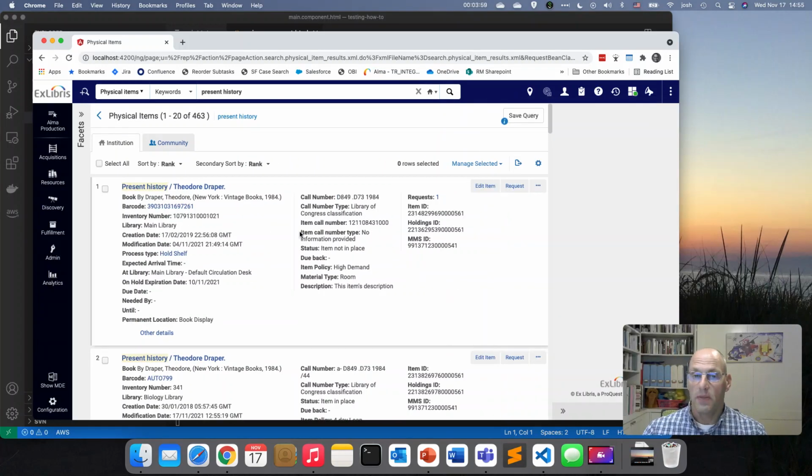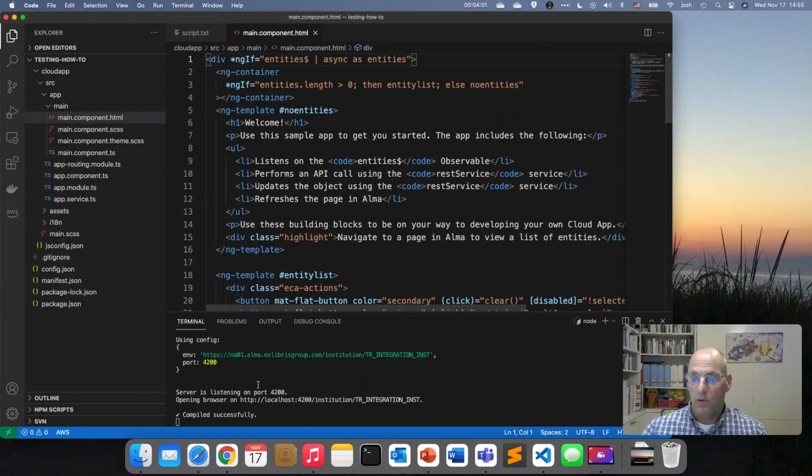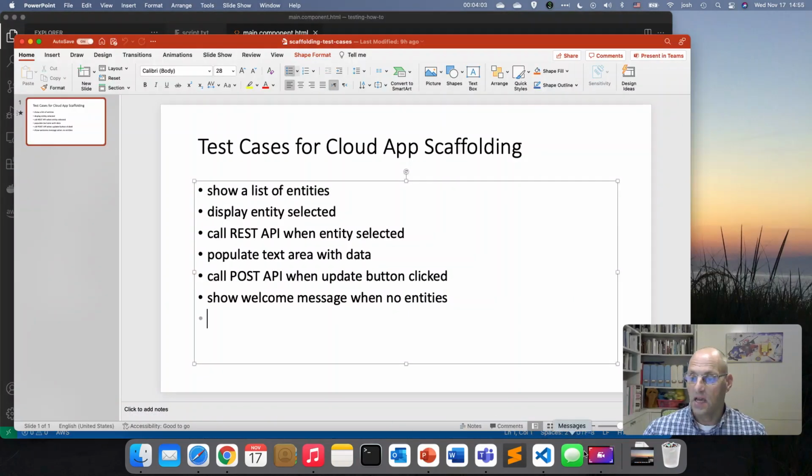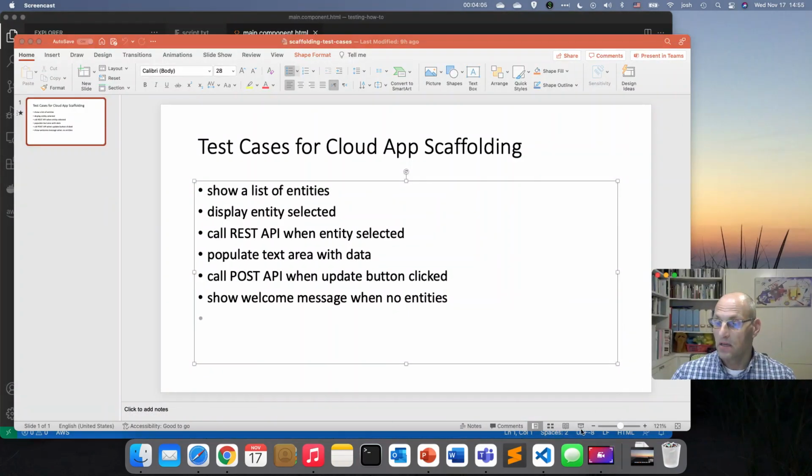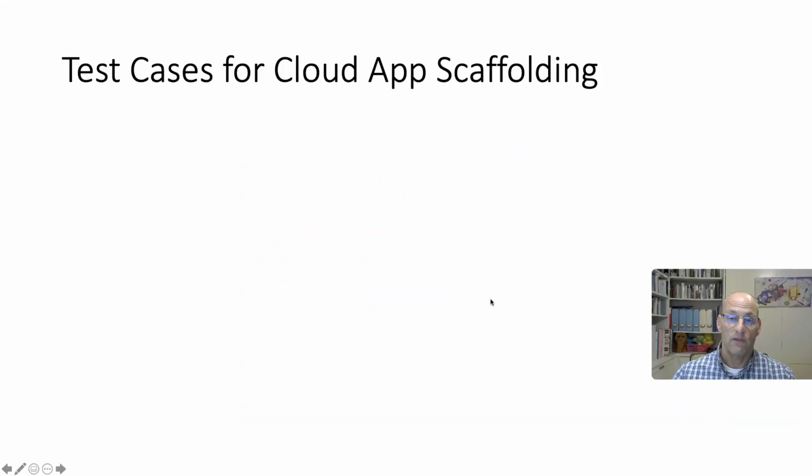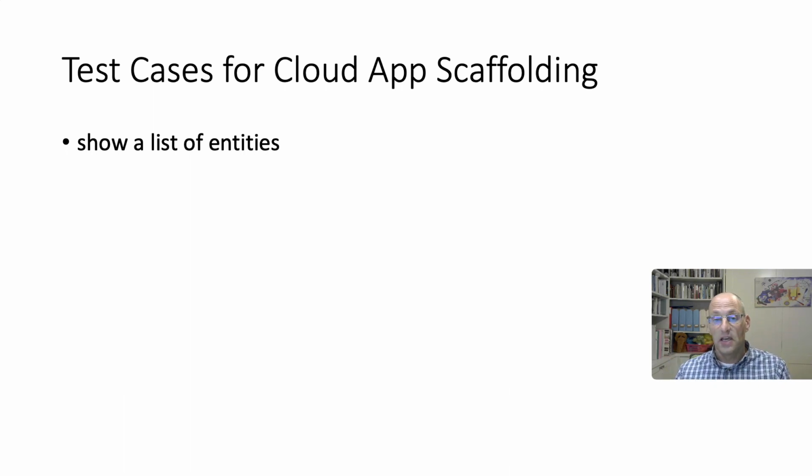So if we're thinking about that, we might want to think about what types of tests I would want to run for my scaffolding app. So what type of test would I be interested in? So first, I can confirm that when there's a list of entities in Alma, it shows that list of entities in the cloud app. That's the first thing I can test.